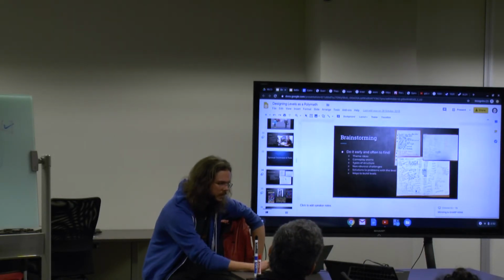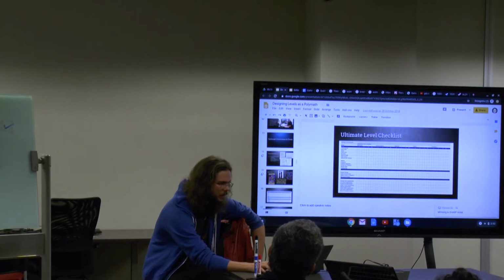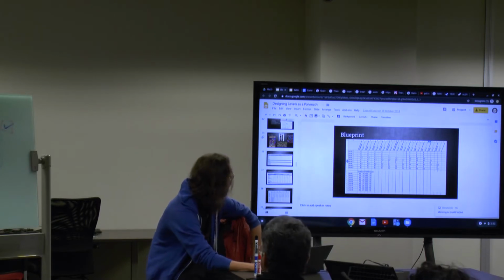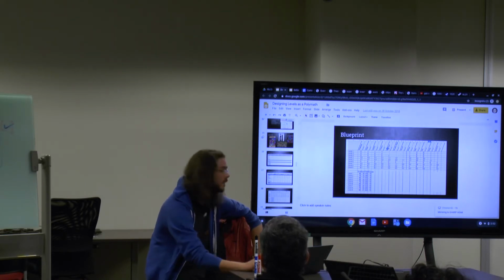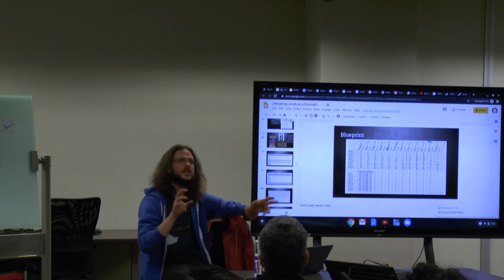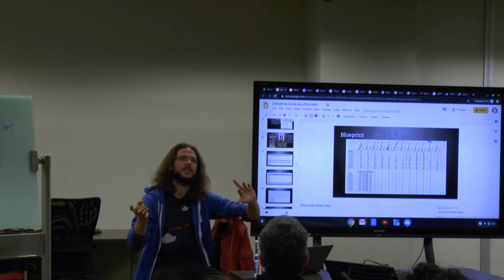You put your ideas together. I created a checklist, again, for level design, but there's more for game design. This is kind of a map of progression. So I decide at what point the player is going to learn each of these skills. This is a consideration you have to have for level design and game design: what skills the player is going to use in the game.